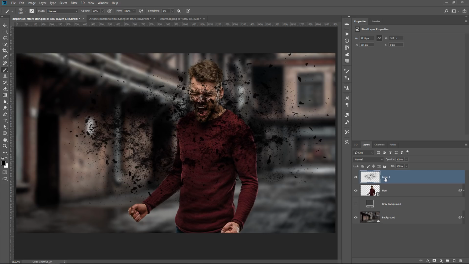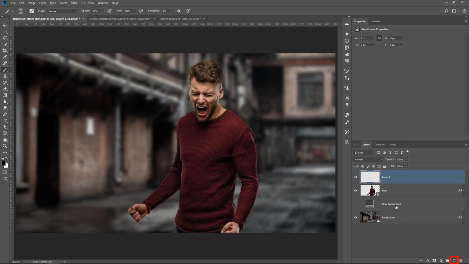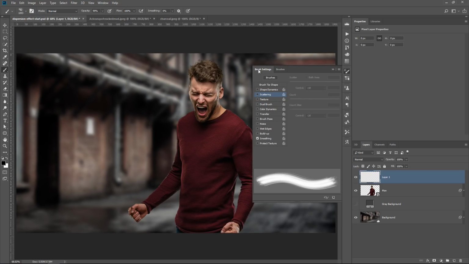Now the great thing about this is that I can now use Photoshop's brush settings to adjust my brush and make it even more powerful. So I'm going to delete this layer by tapping the delete key on the keyboard, and I'm going to create another layer. Then I'm going to click on this icon here to bring up the brush settings, and I can start with the brush tip and I can adjust the spacing.